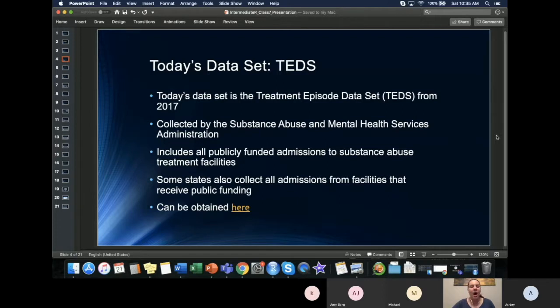One thing to keep in mind, this is not a longitudinal data set, so it does not follow the same people over time. So if one person is admitted twice into the same treatment facility in the same state, they will have two different IDs. So the rows are treatment episodes, not people. That's something to keep in mind, and it's a limitation of this data set. I think they do it for privacy purposes.